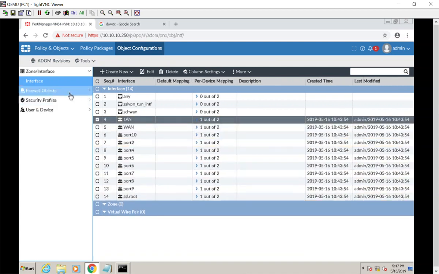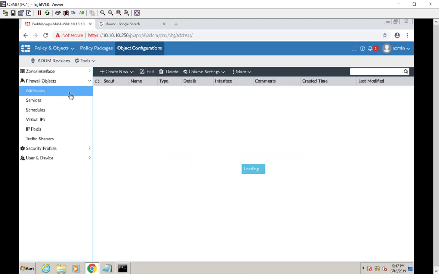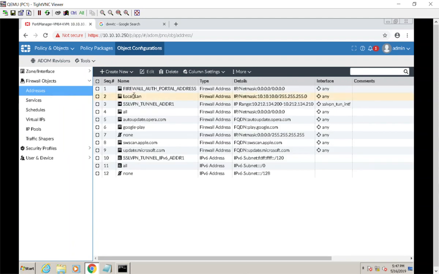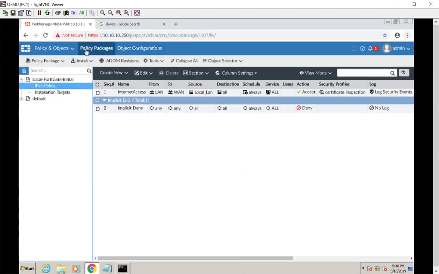And then also our firewall objects. Here's our local LAN that we had made beforehand, which was 10.10.10.0. So that came from our production FortiGates. And I think that was the only thing it really brought in. But do you see how all the objects are here, regardless of which FortiGates they are? So now the policy package and everything else like that, the objects, those are a single database.